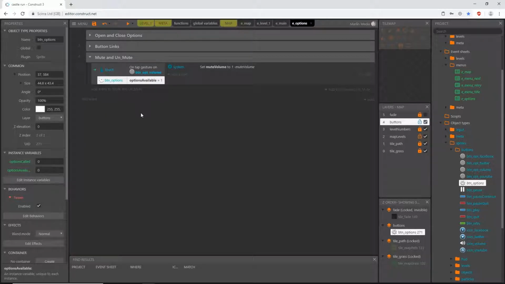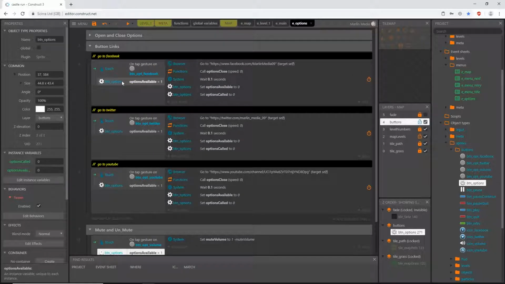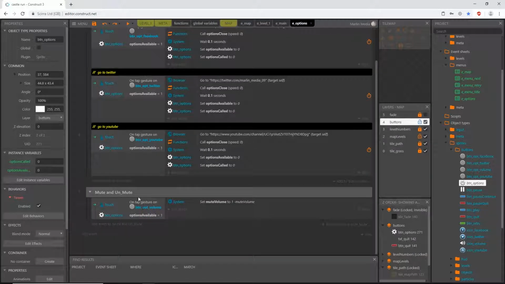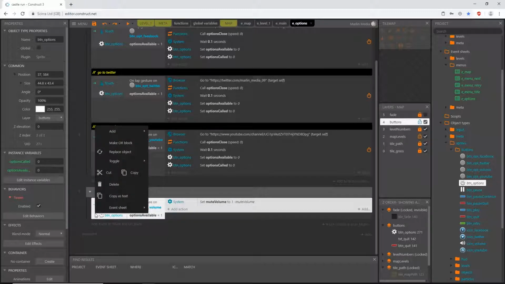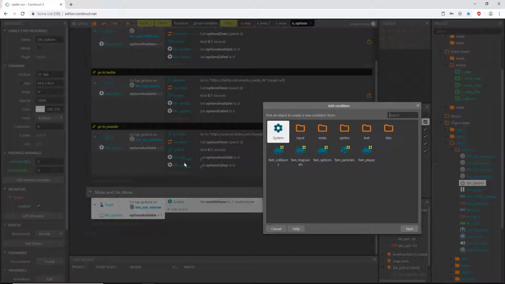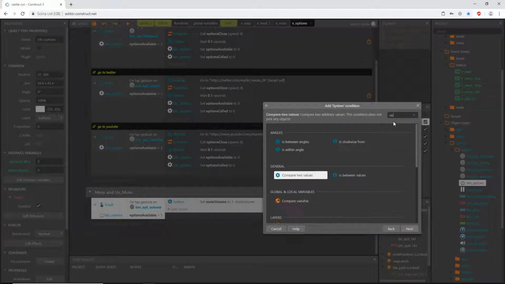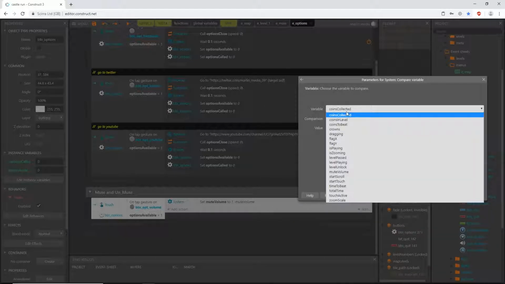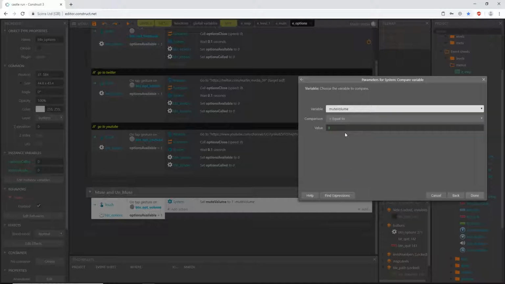Okay, so the same way we did it up here, whenever we choose a button, we want to make sure that we close the options and reset our variable. So now we want to check if our mute is true or not, 1 or 0. So I'm going to right click and say add a sub event. And I'm going to go into our system, compare a variable, and I want to compare mute volume when it is true.